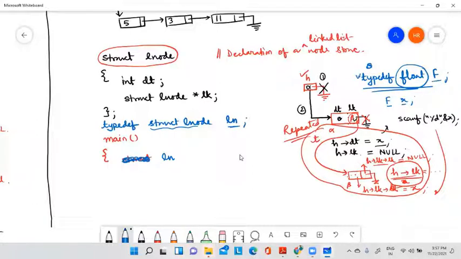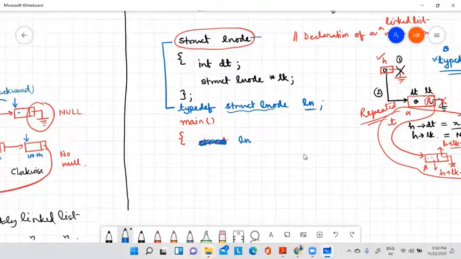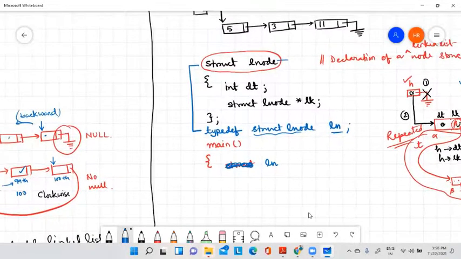Similarly here, this is our new user defined data type, struct lnode. We have typedef'd it to ln. So no more do we have to write struct lnode. Now we can combine these two in a single one, and it will look like this. Just giving another small version of this.